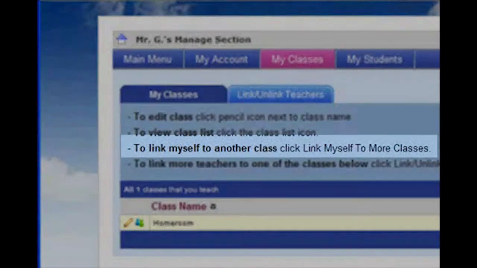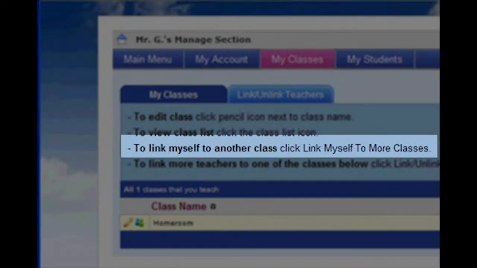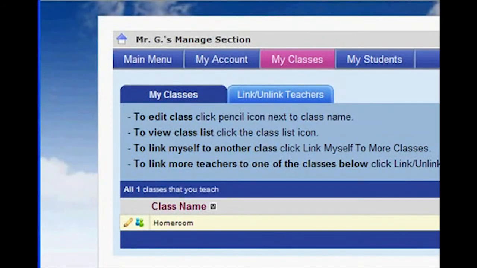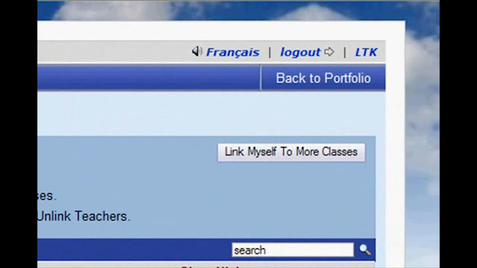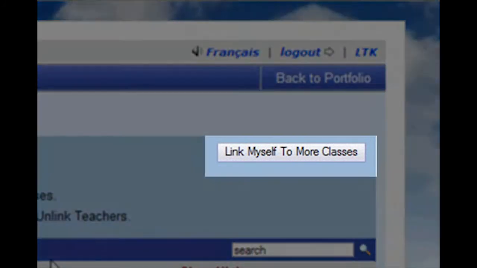Third, a teacher can also link to other classes beyond the homeroom. For example, some teachers teach 2 homeroom classes, or they are a resource, music, physical education, or computer teacher. So, to link to another class, a teacher would click on Link Myself to more classes.